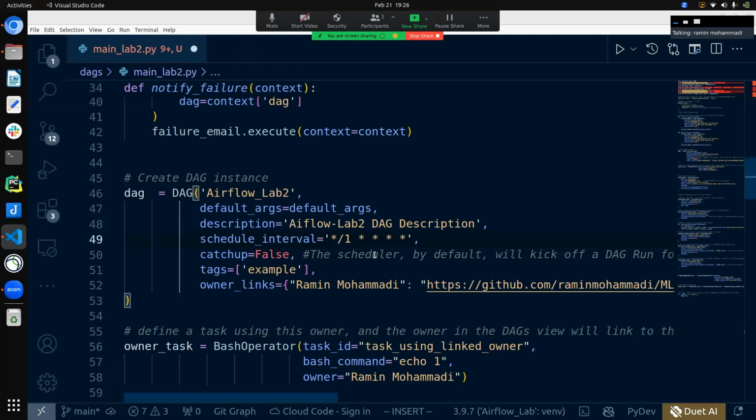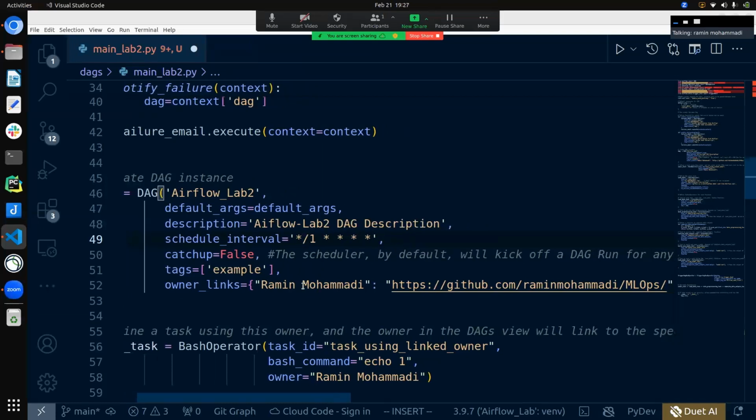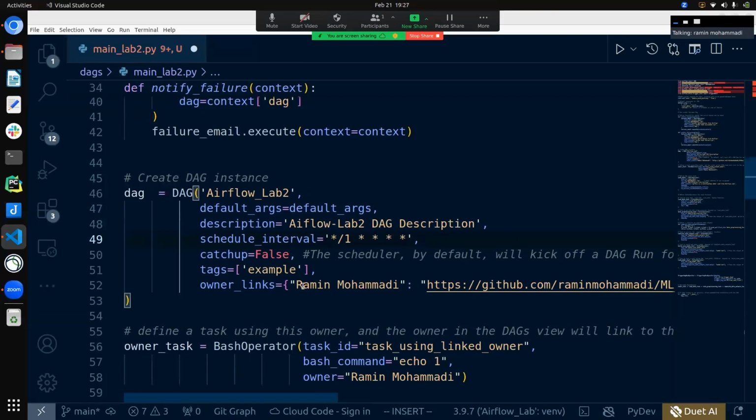Remember, the tag is in order to search for it. If you want to search through Airflow using the tags, it makes it easier. For example, you have so many DAGs, and you just want to quickly see anything related to our classification model. So you give this the tag classification, right? And this is a new thing that I wanted to add here, owner link.